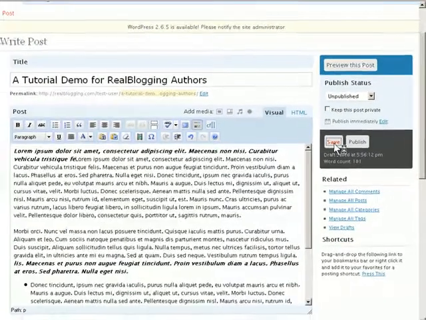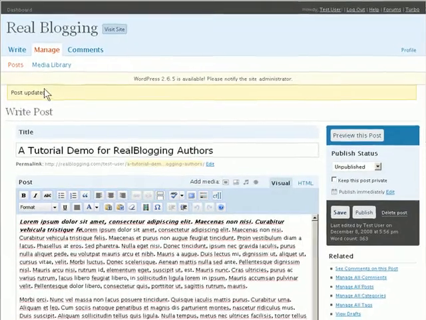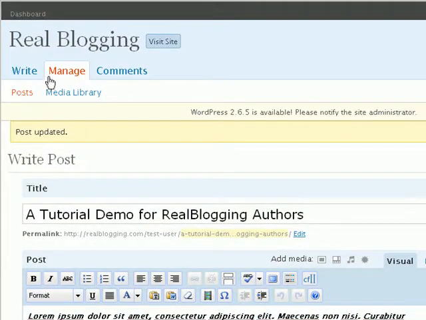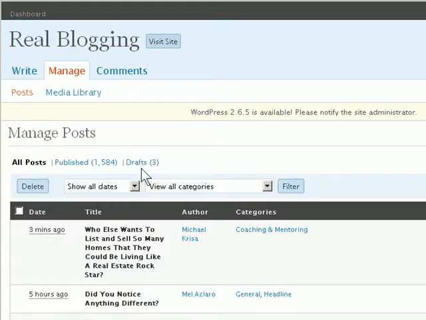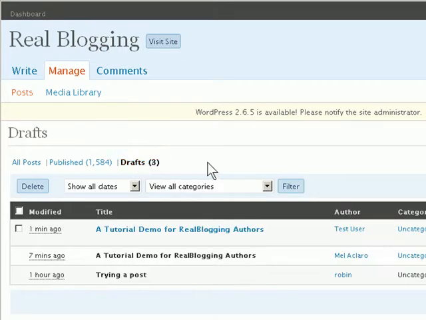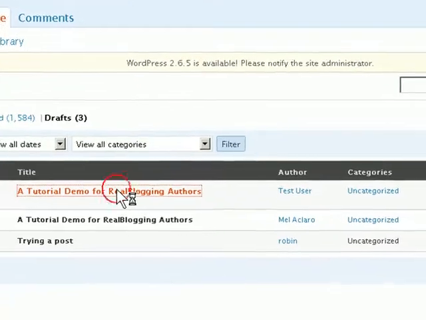Later, when you log back in to work on your article some more, you can just click on the tab here labeled Manage and then select the Drafts button. From this list, just find your article and click on the title to continue editing it.